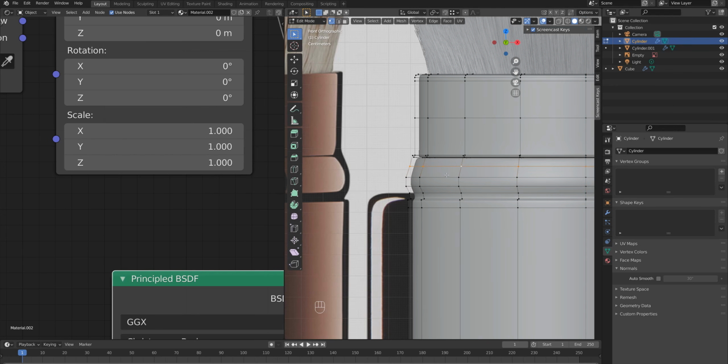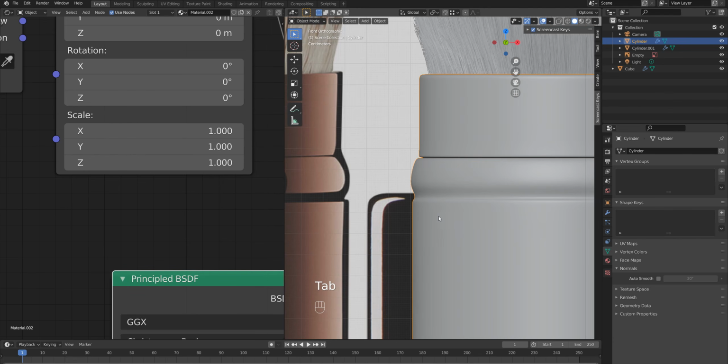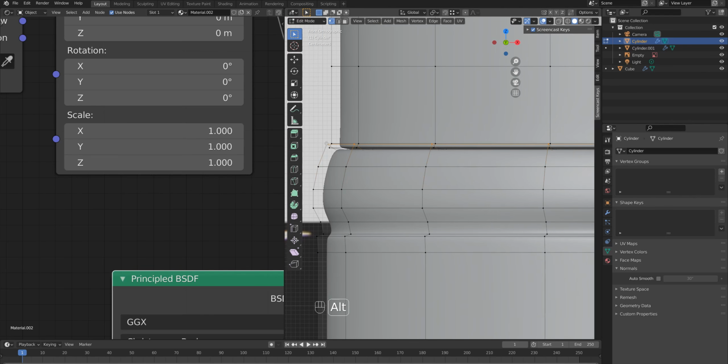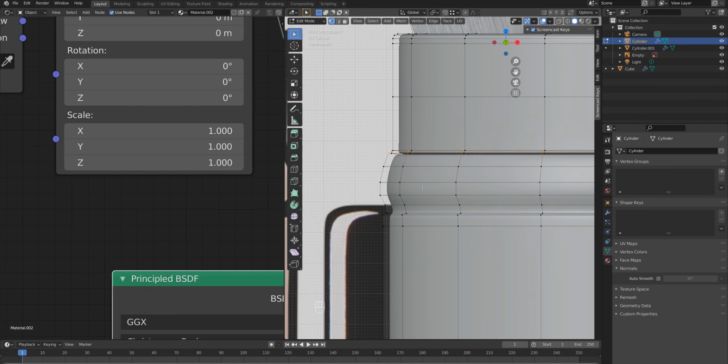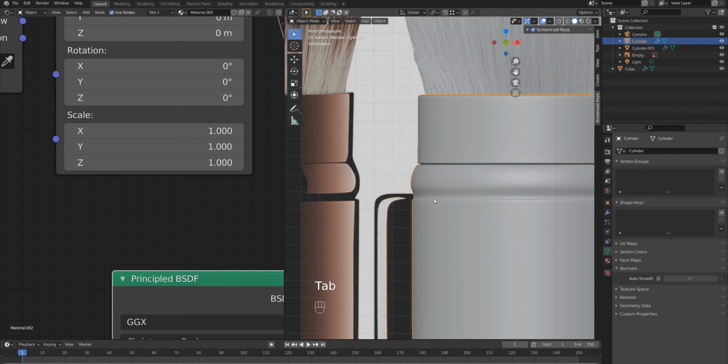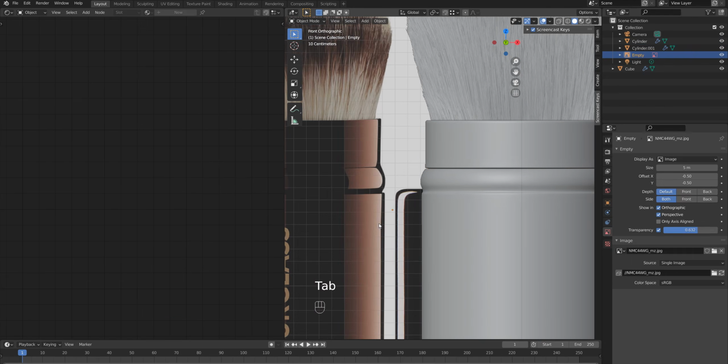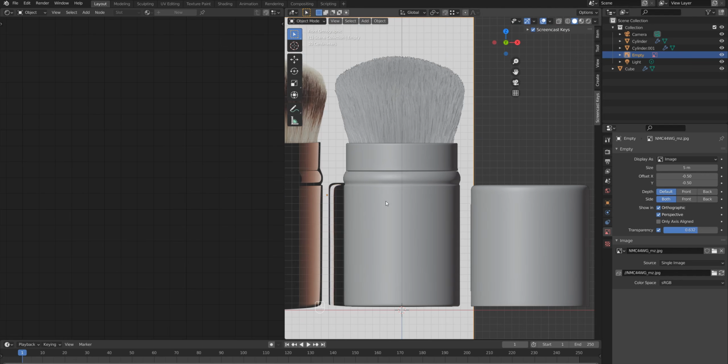And then I'm gonna select this one, S to scale it, and I'm gonna make it a bit rounder, probably like that. And also maybe I'm gonna select this one and scale it a bit as well, like that. So yeah, let's leave it like this.